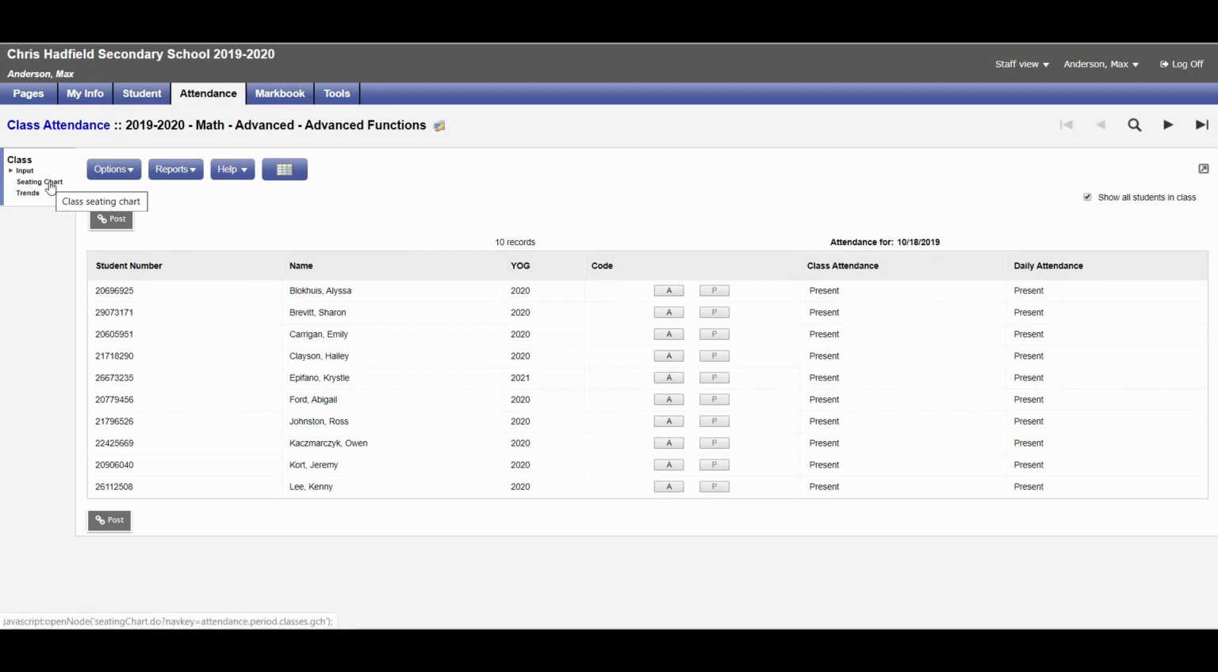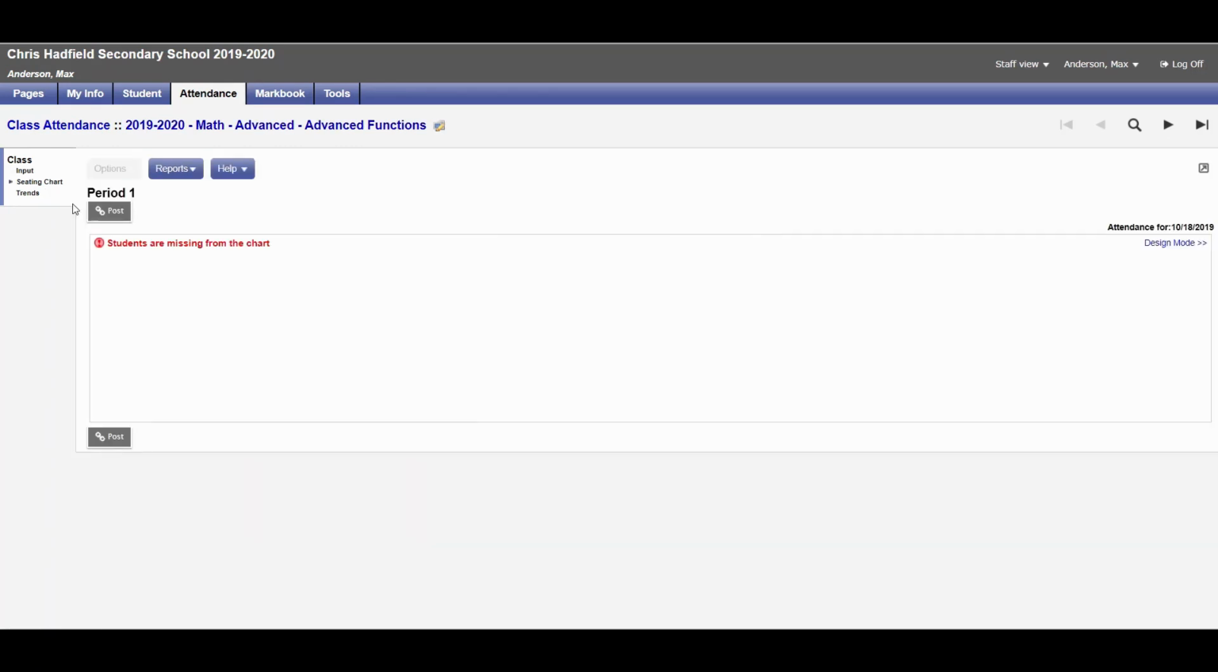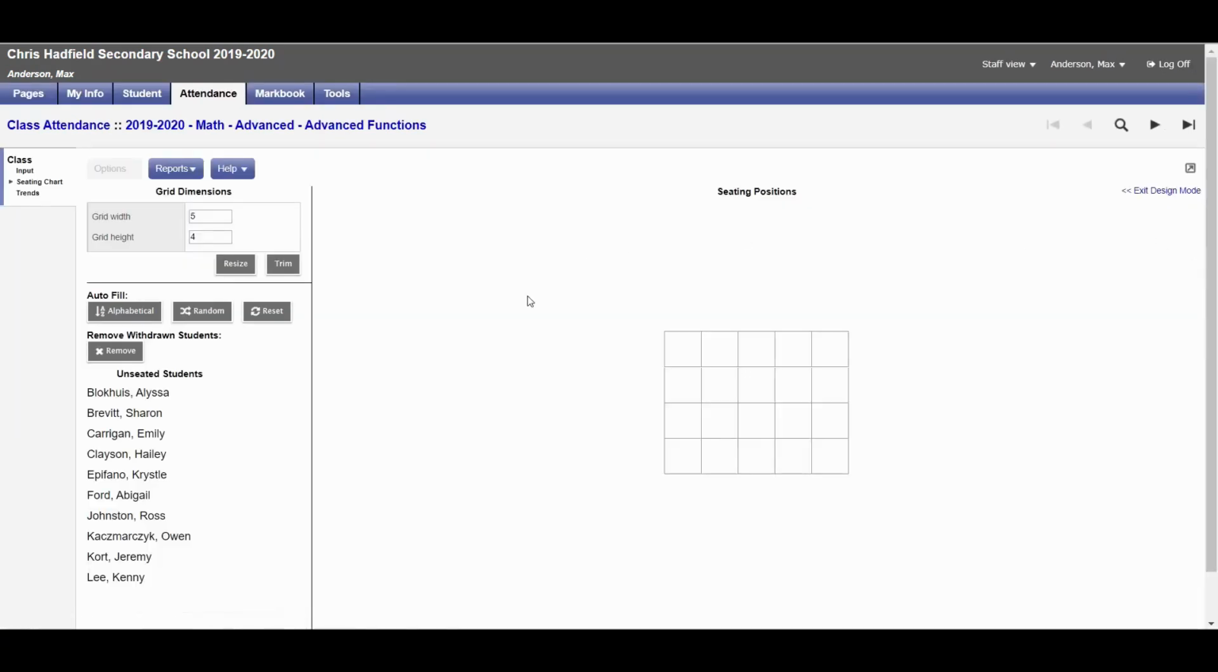Another option for taking attendance is using the seating chart. When you initially log into Aspen for the first time or at the beginning of each term, the seating charts won't be set up for your class. And you'll notice that in this case, it's saying students are missing from the chart. However, by clicking on design mode, I can actually set up the seating chart.